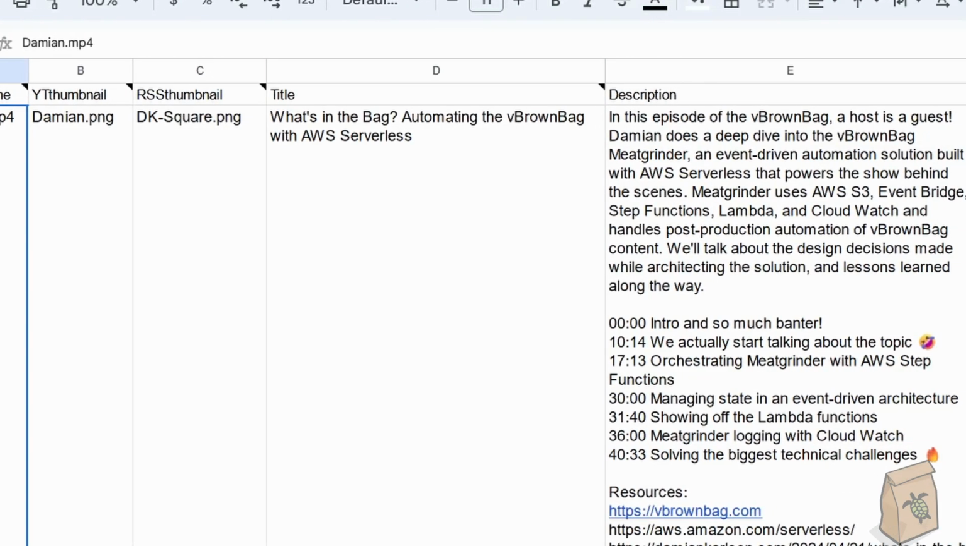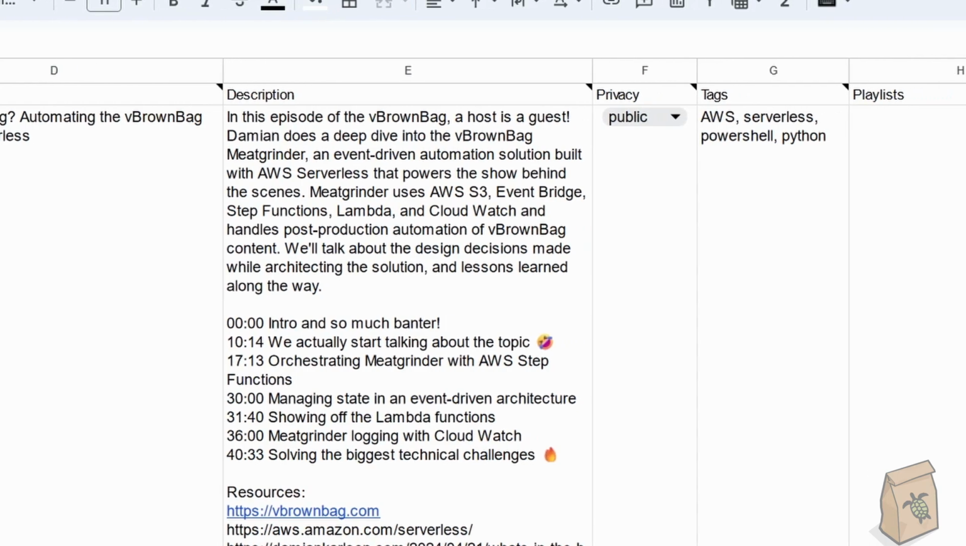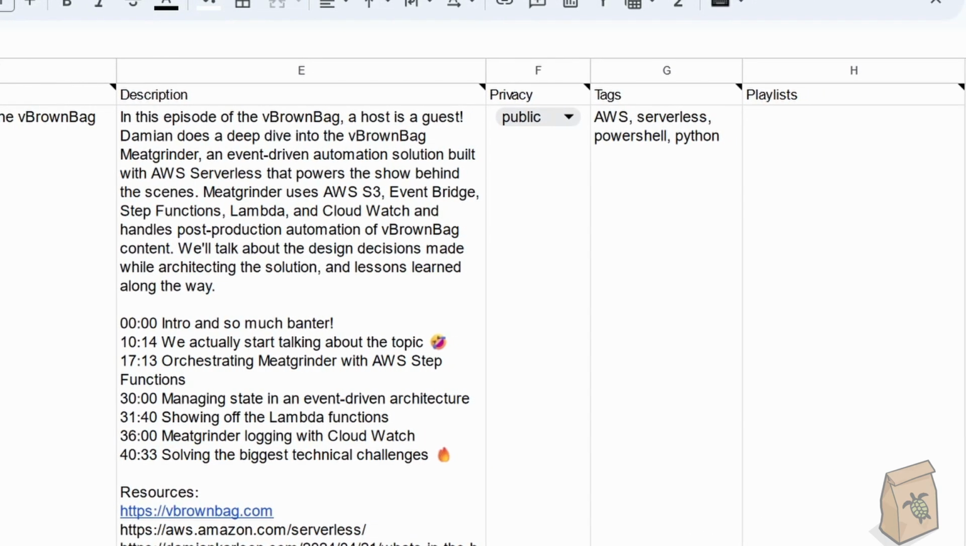The Meatgrinder automation solution requires a CSV file that contains the names of the thumbnail images, the video file name, a description of the video, tags for YouTube, and any extra YouTube playlists beyond our default playlist.